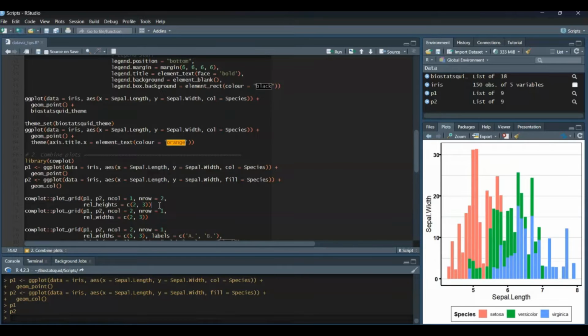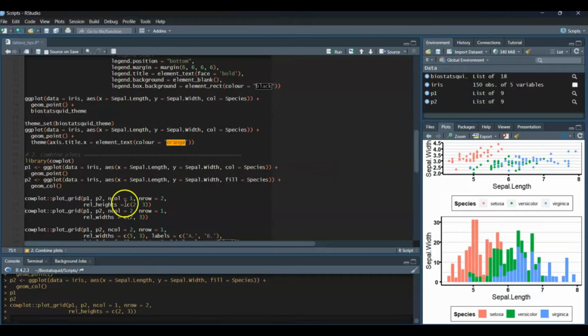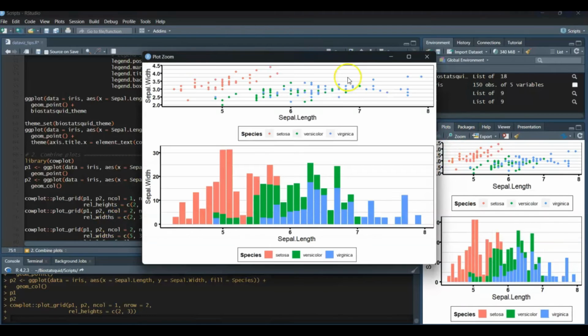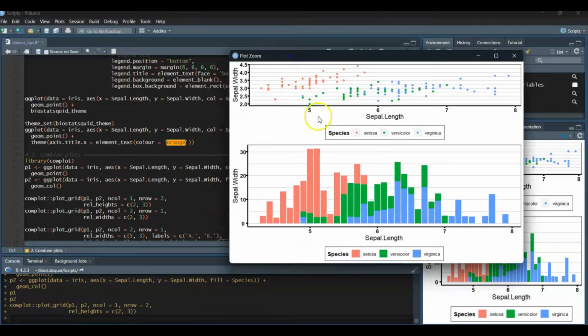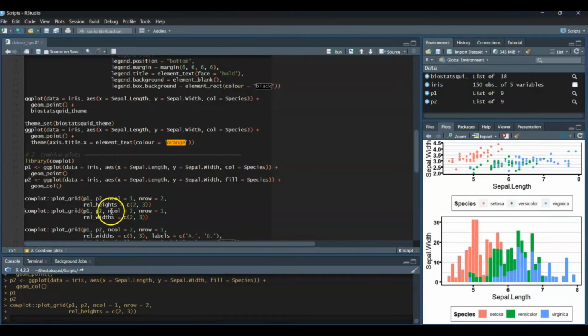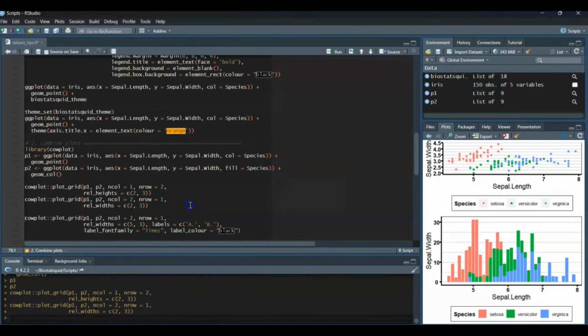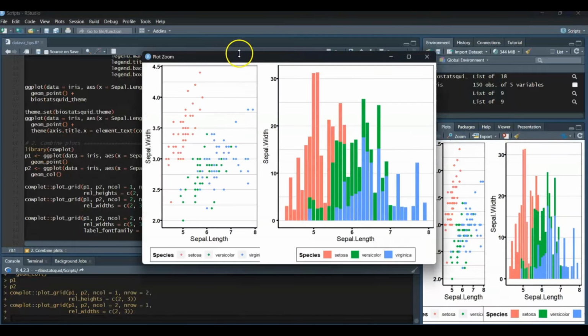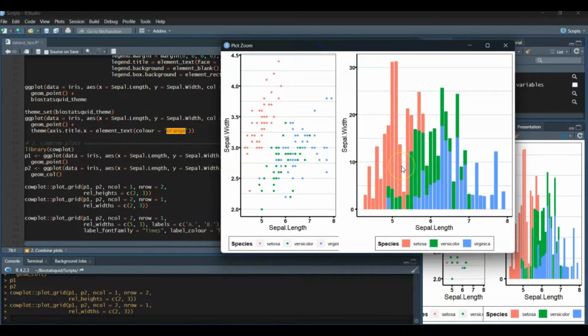So let's just run this. And this is our plot. So the reason why the first plot looks a bit more squished than the second is because I set the relative heights to be 2 to 3. So that's an easy way of combining plots into one. We could also make it 2 columns and 1 row. So let's have a look. There you go. If you don't specify the relative widths, then they will be equal, of course.